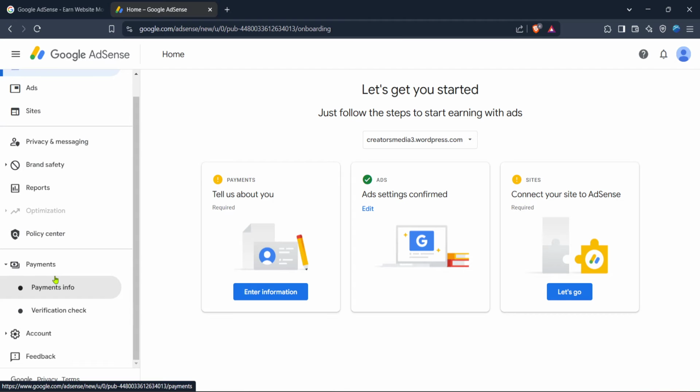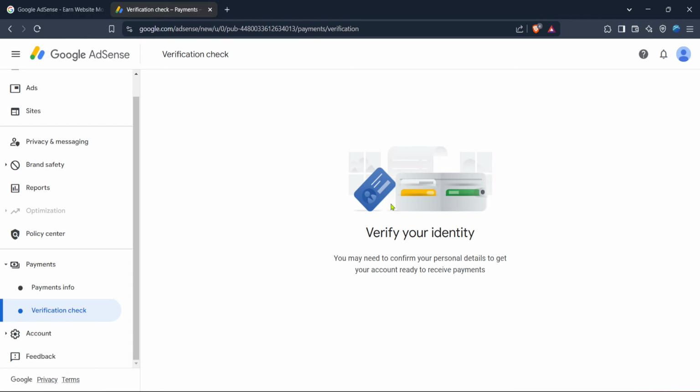Next, focus your attention on the verification check within the dashboard, which is a crucial step for setting up your payment account. The verification process ensures that your personal and payment information is accurate and secure, which is vital for receiving payments from Google. Click on this option to proceed.